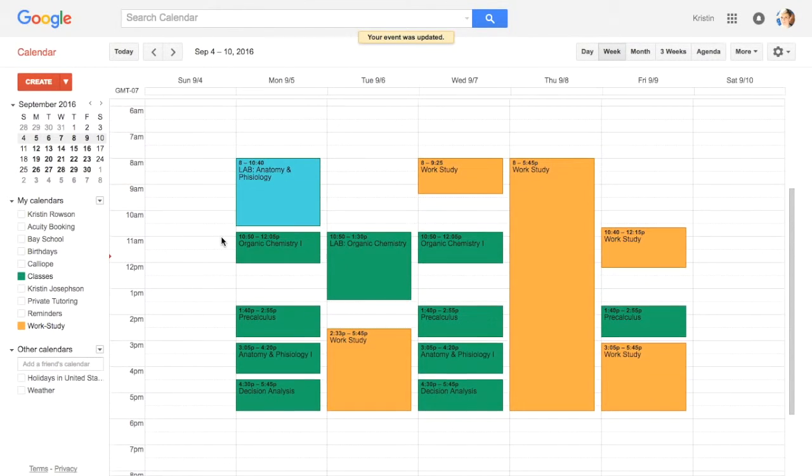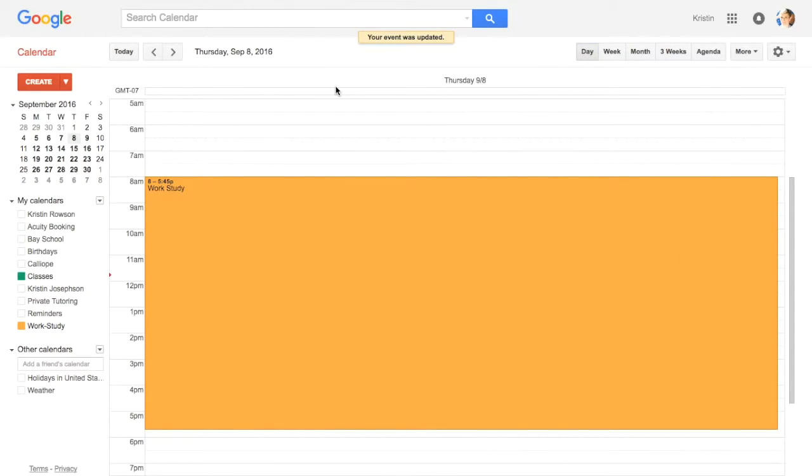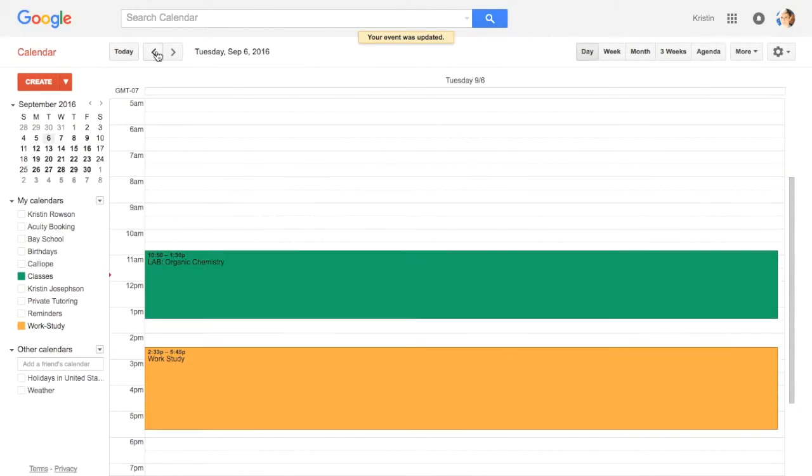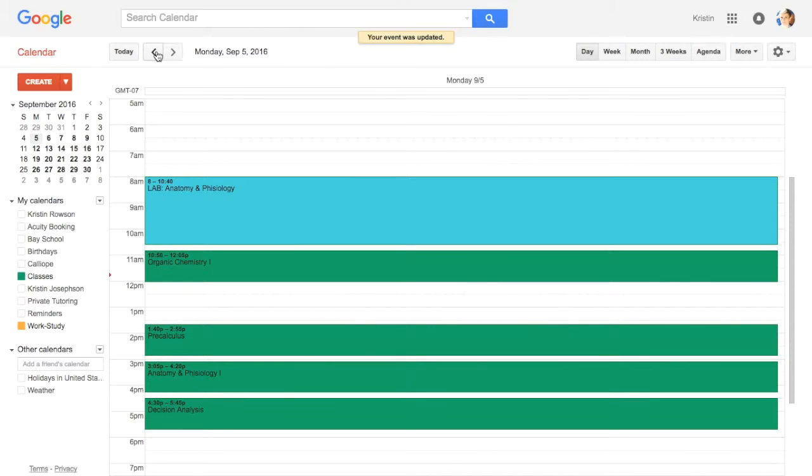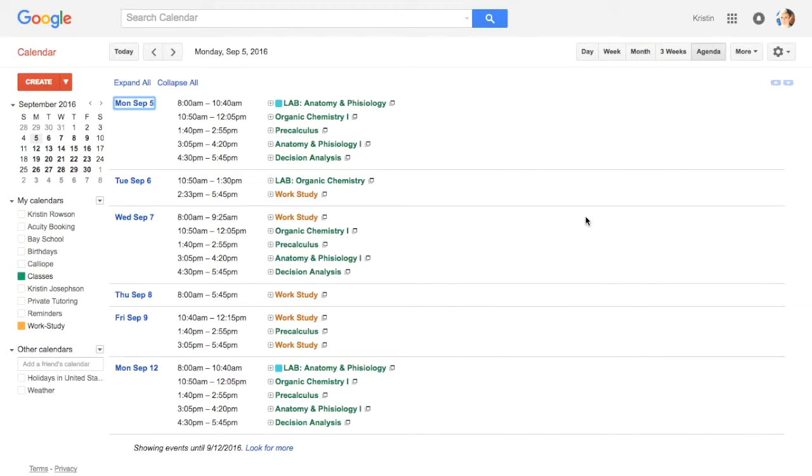So the week view shows you that week, like a traditional chart schedule. Day gives you the plan for that day. You can see it varies day by day. There's that lab in a different color. Agenda, everything you have on each day. You can keep going by clicking Look for More.